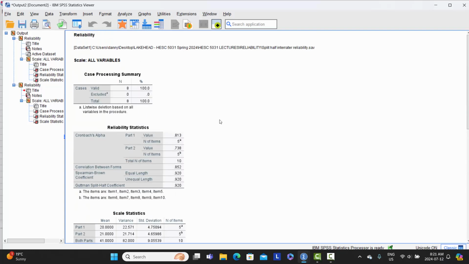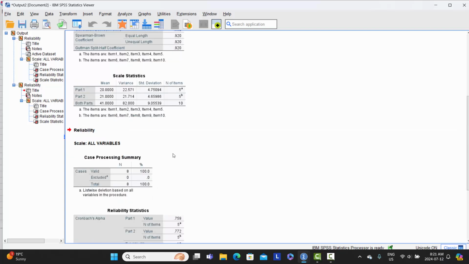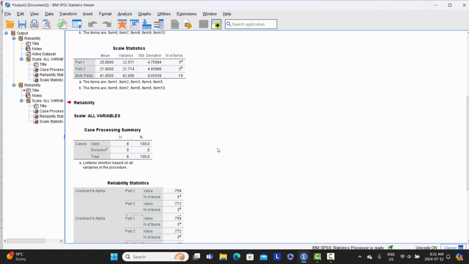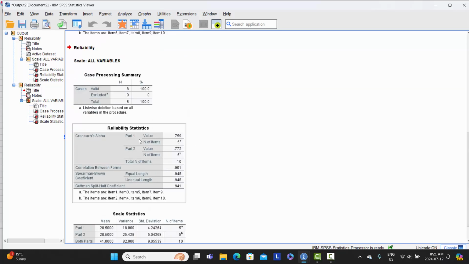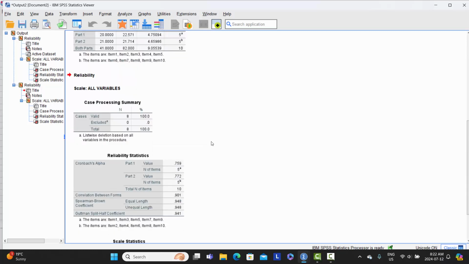What we see from the output window is that the first output is maintained, and the second output is appended to the first analysis. For the Cronbach coefficient alpha, once again we have 2 parts, each with a sample size of 5, so it's split in half. But take a look at the correlations. They are quite a bit different than in the first analysis, where we had 0.813 and 0.738 for the second half. Here we have 0.759 and 0.772.